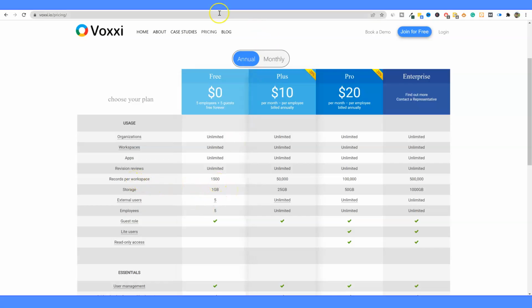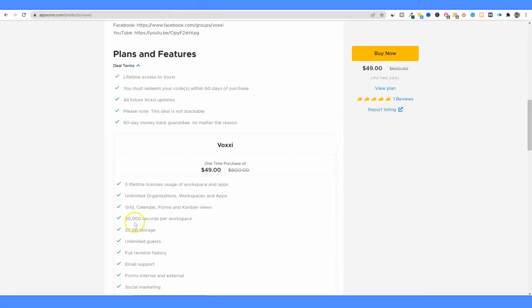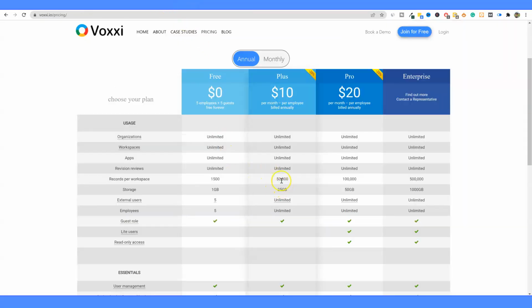And on the records, what are you getting on records? 50,000 records per workspace. And then you can have 5 workspaces. So that's going to give you this one right here. So it looks like you're coming in at least at the plus level. It looks like you're coming in at the plus, 50 gigabytes of storage.